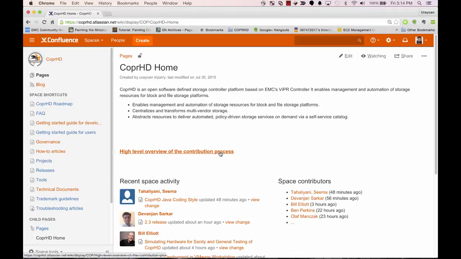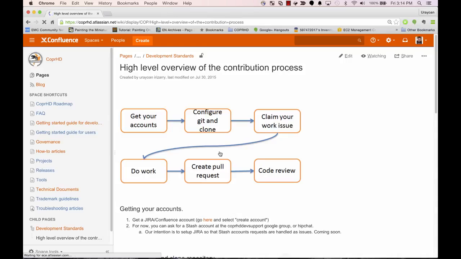Right here, you can notice that we have a link that takes you to the high-level overview of the contribution process page. At the top, you'll find a picture with the steps. And again, this is a very high-level overview. Each one of these steps is further explained down in this page, and it has links that take you to the different areas of the wiki that go into even more detail for each one of these steps.